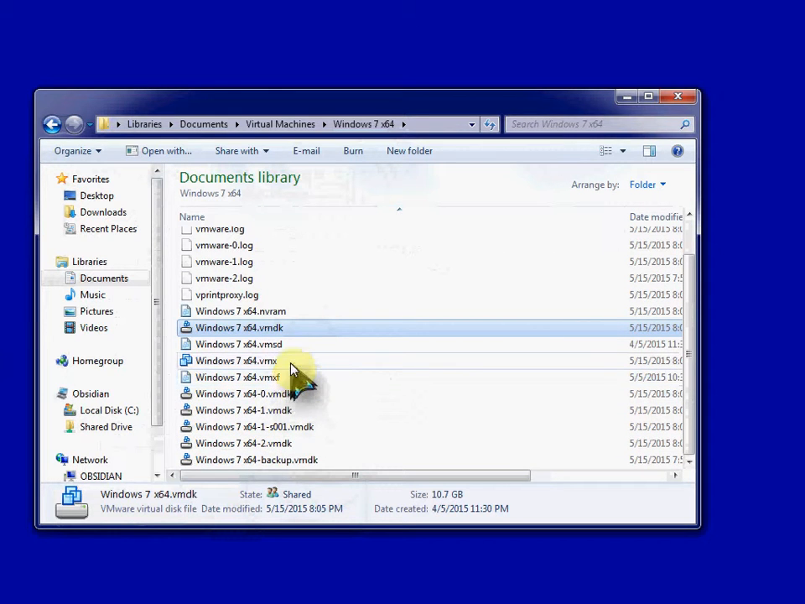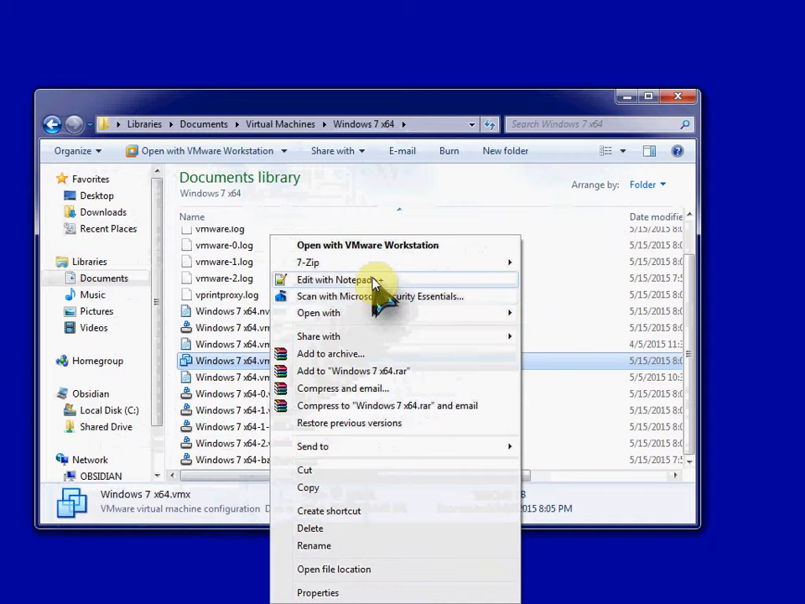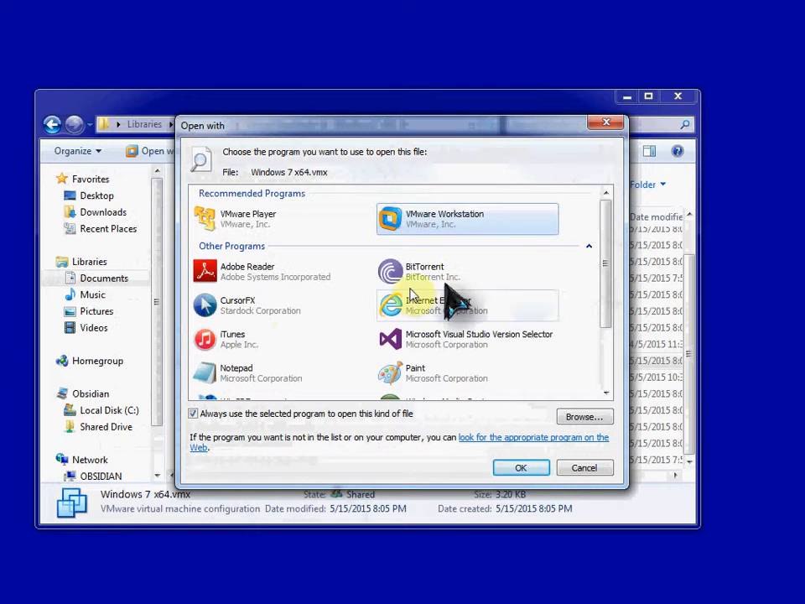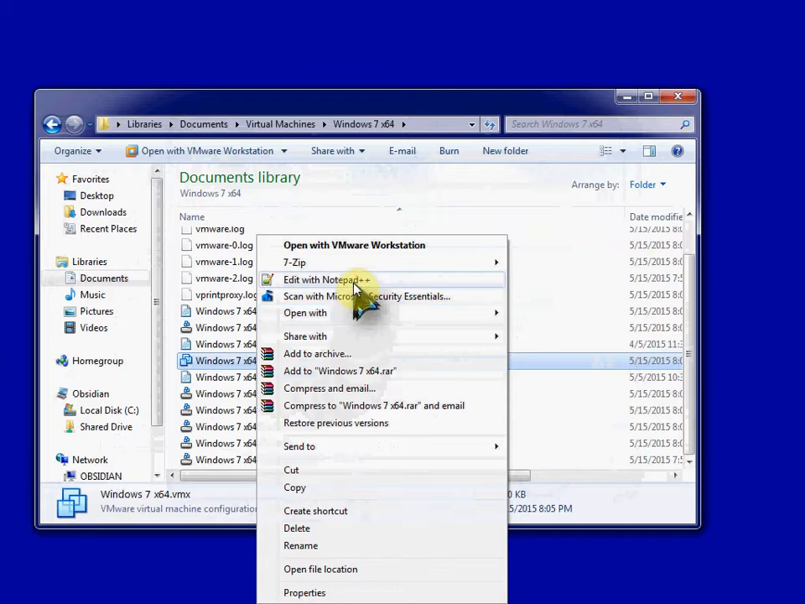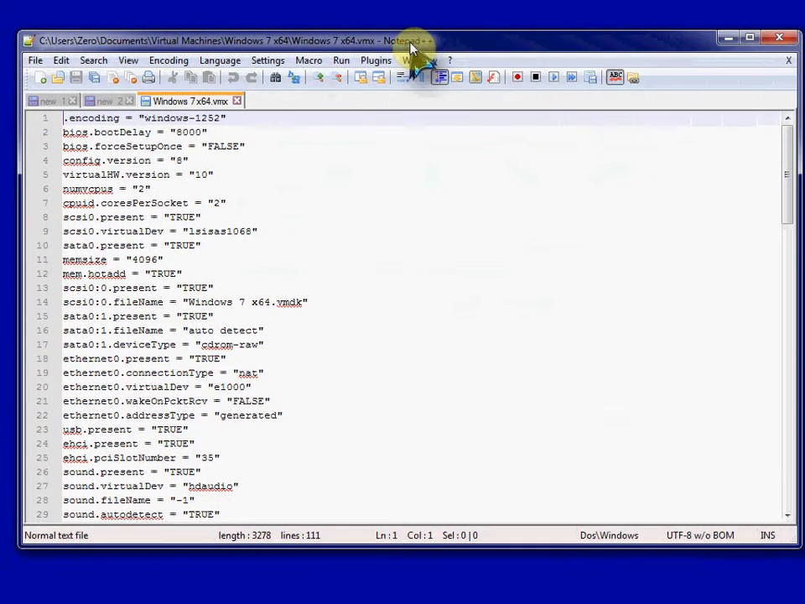In here, we want the file that is the extension .vmx, and we want to right-click on that, and I have Notepad++ installed. If you don't, tell it to open with Notepad. Deselect this option so it won't always do it, it'll just do it this one time. Open up in Notepad. I'm going to go ahead and open it in Notepad++ so that we can see how it looks here. So here's Notepad++.